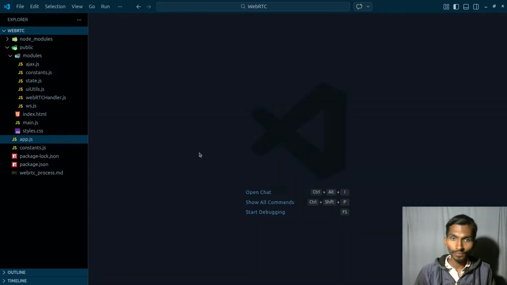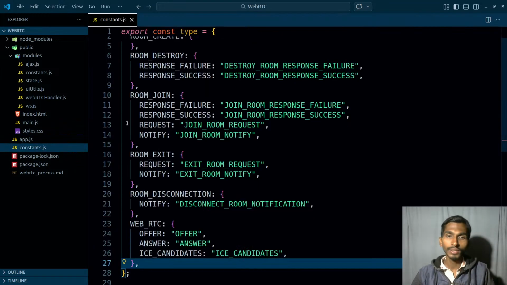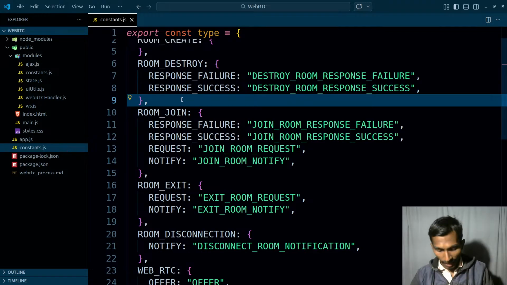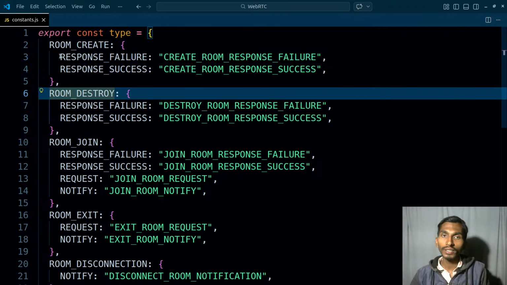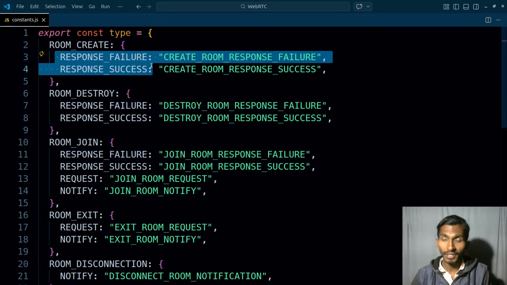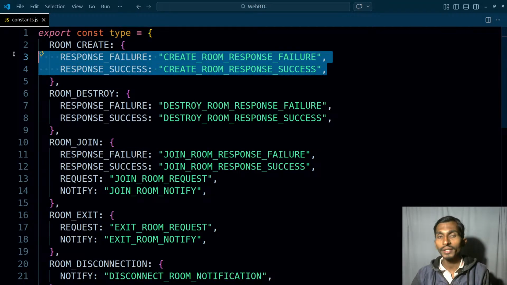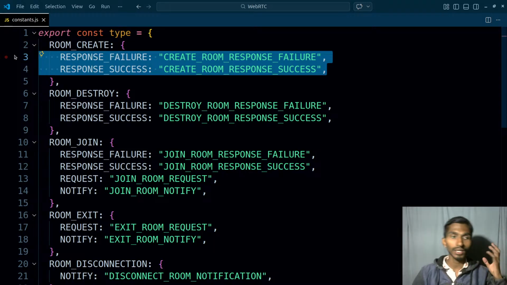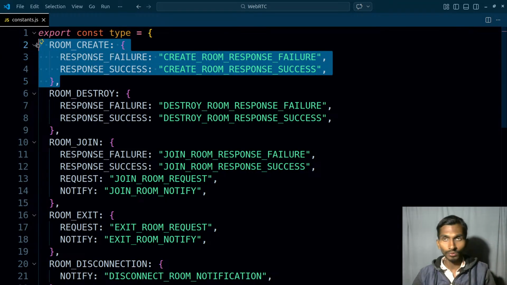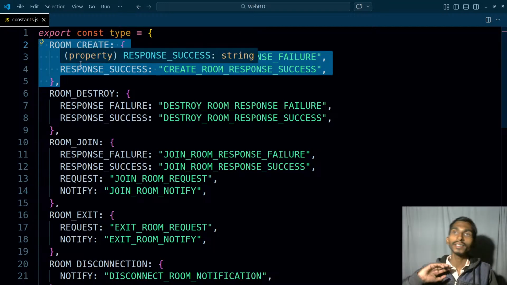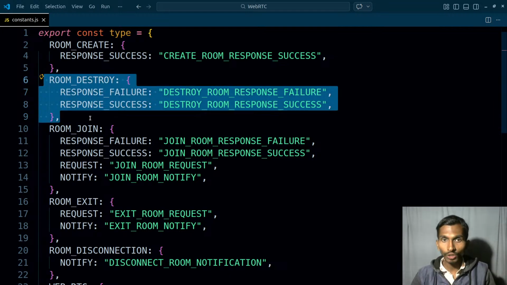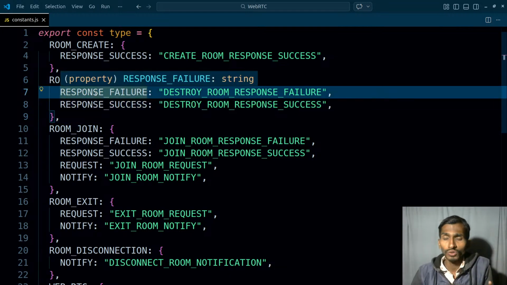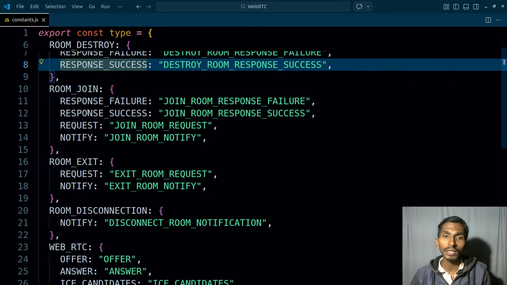So let's close everything. First of all, I'm going to talk about the constants.js file. Look, these are the types and why they are used. Whenever you are creating a room, at that time you need to send a failure message or success message, right? So these are just the types for that, so that you can identify on the client side that this is the success message or this is the failure message. While sending the response to the client, I will just add these types, as simple as that. Similarly, whenever you destroy the room, you will have a failure response or a success response. At that time, they are going to be used.